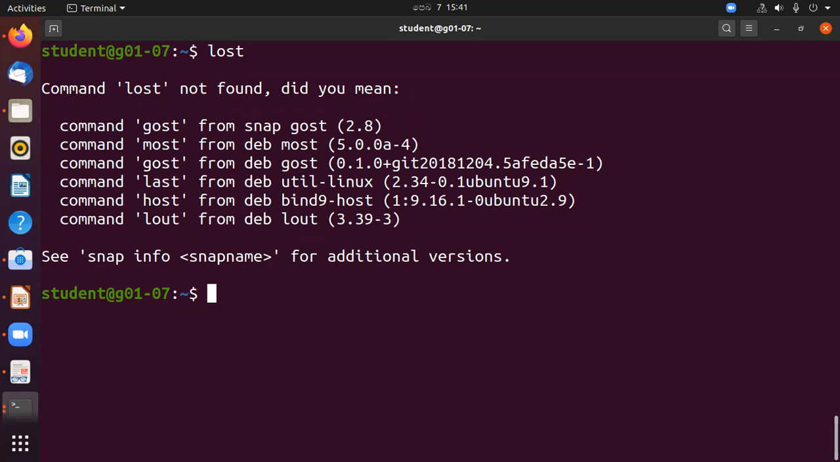Now, this was not provided with old versions of Linux. Now, this is the updated version. That's why we can see some options. It's asking whether you are looking for the GOST command or you are looking for most. This is something like last. Recently, we executed the last command. So it's looking for something similar.